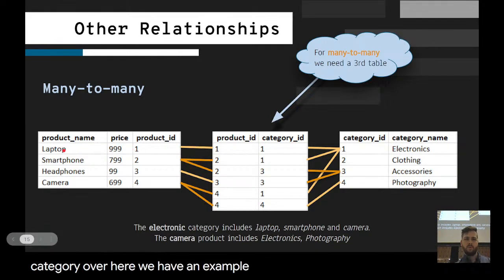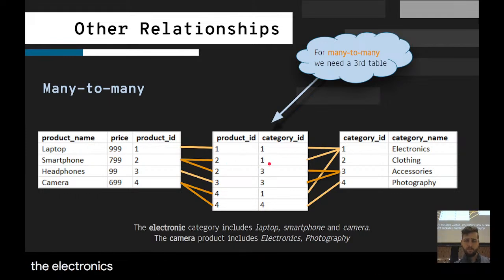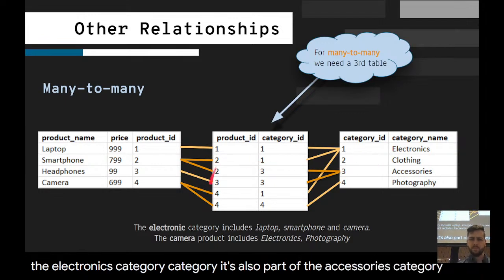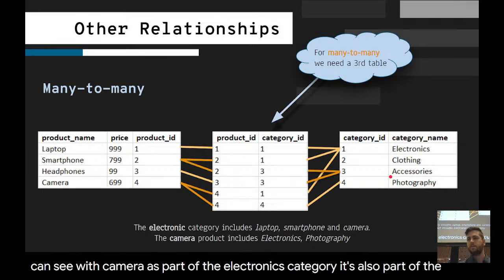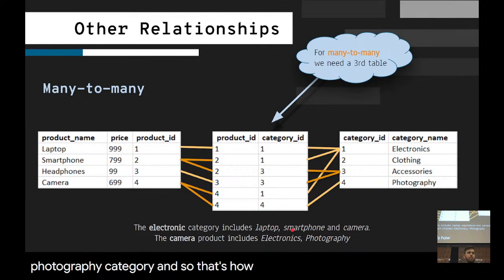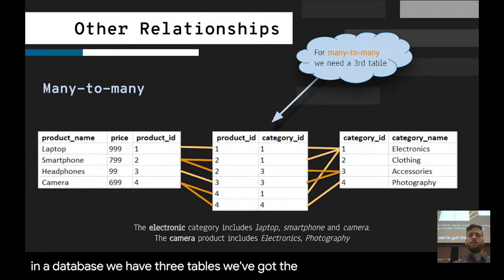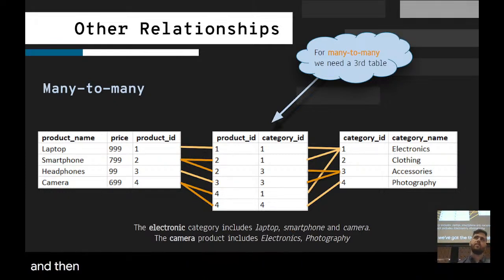Over here, we have an example for smartphone. Smartphone is part of the electronics category. It's also part of the accessories category. We can see camera is part of the electronics category. It's also part of the photography category. And so that's how many-to-many relationships look in a database. We have three tables: the two tables with the data, and then a third table that documents all of the relationships.